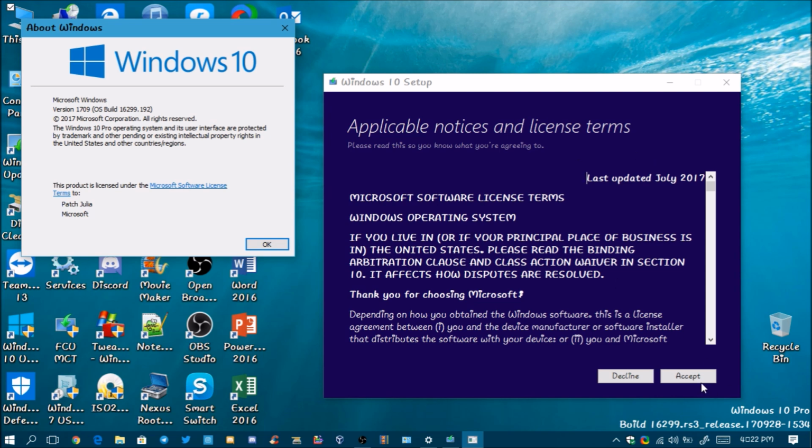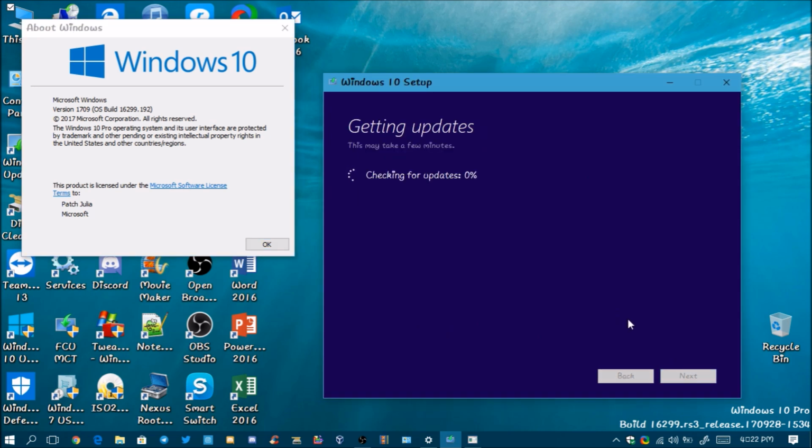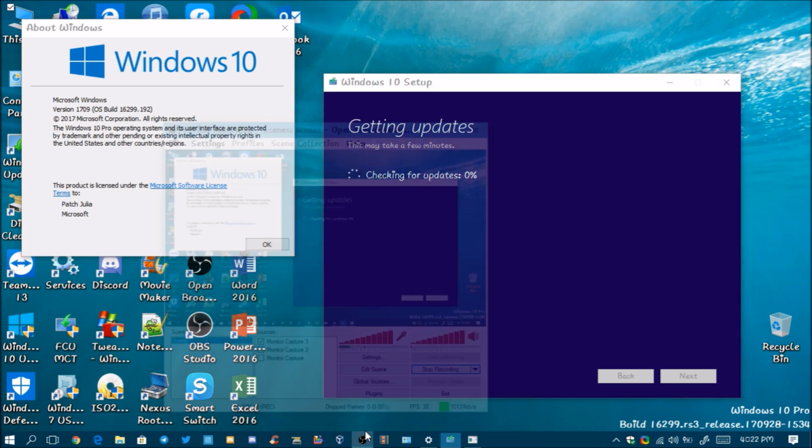So I'm going to click accept, and it's going to start checking for updates. Even though it does this, it doesn't necessarily always get the latest updates, which is why I recommend going to Windows Update afterwards. So I'll come back when this changes.